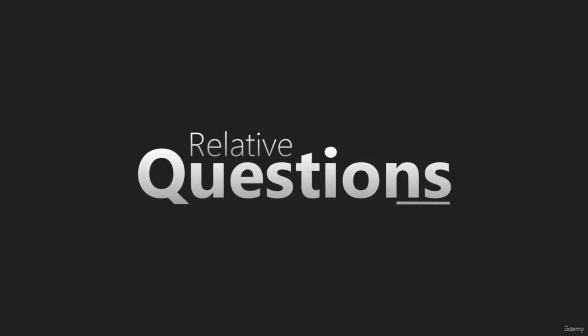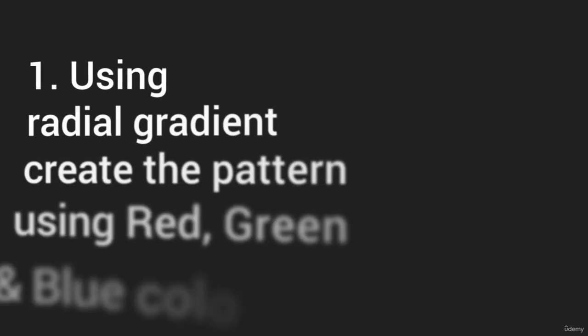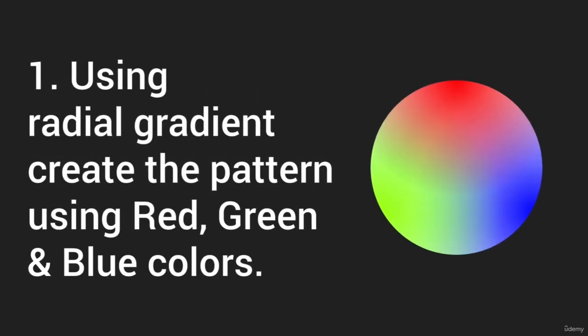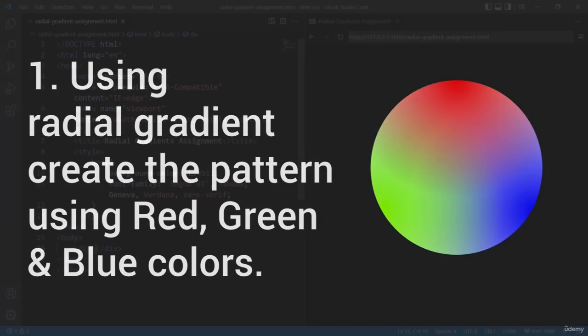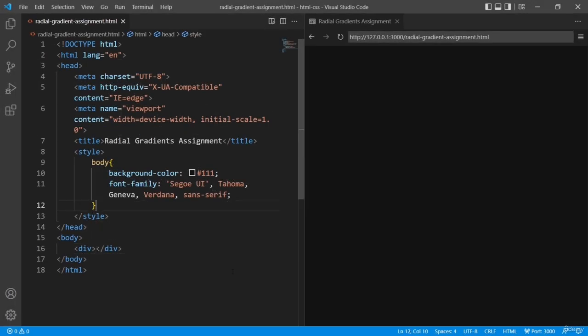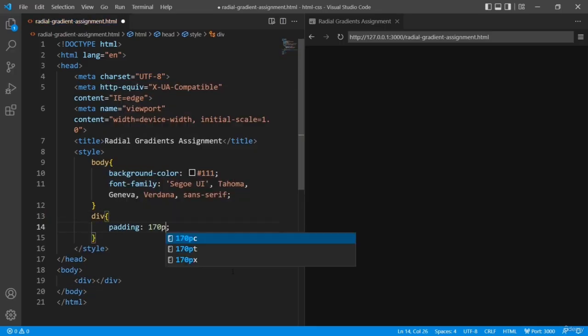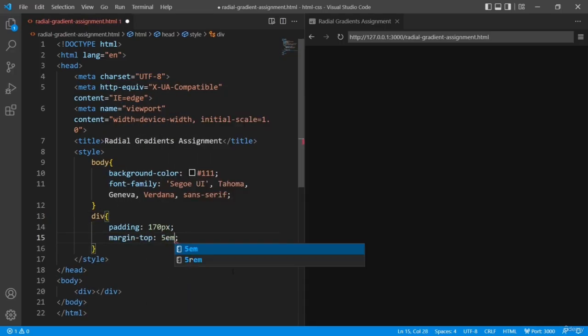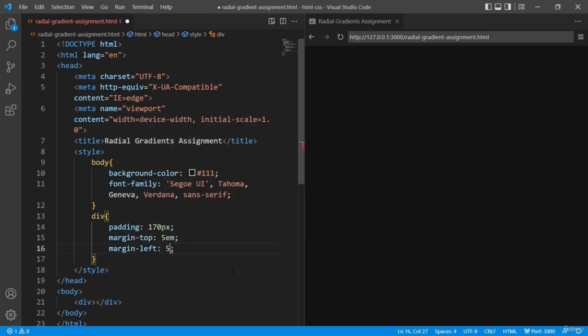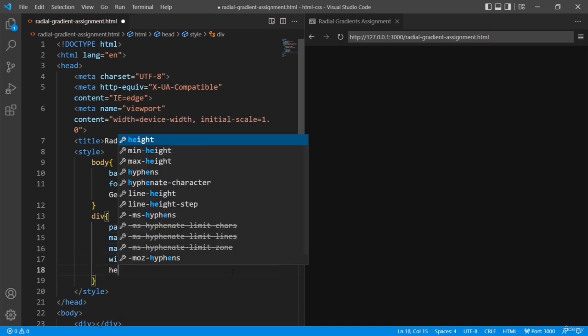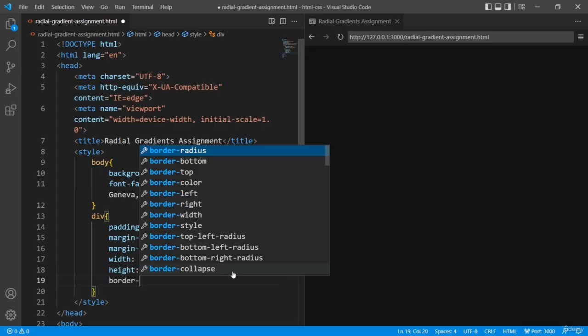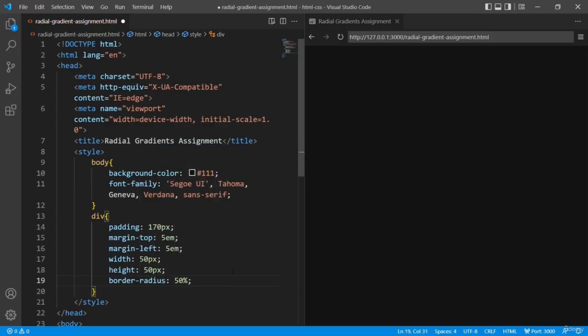Now let me give you an assignment. Using the radial gradient, create the following pattern using red, green and blue colors. We already have the div. Let's start applying the styles. I'll give padding 170 pixels, margin top 5 em, margin left 5 em, width and height the same as 50 pixels and border radius 50%.